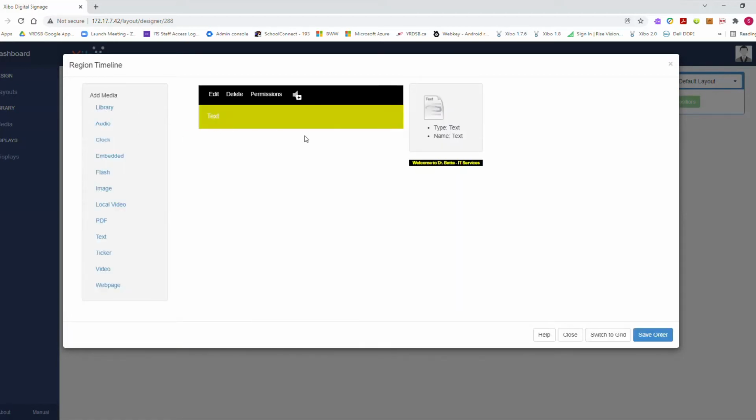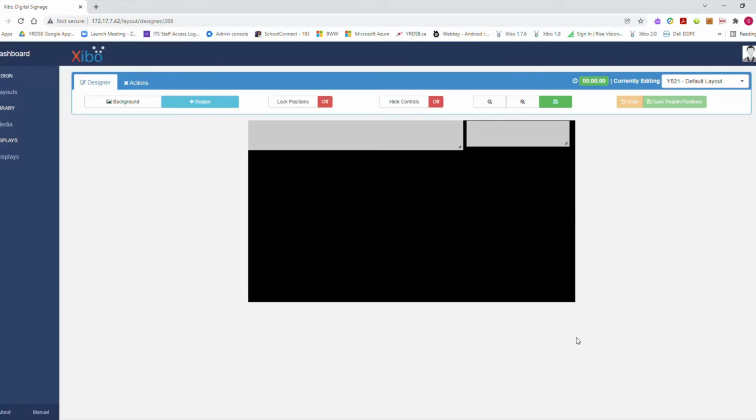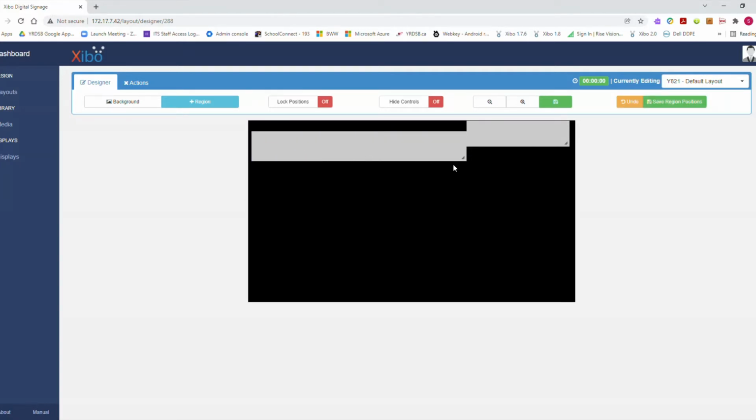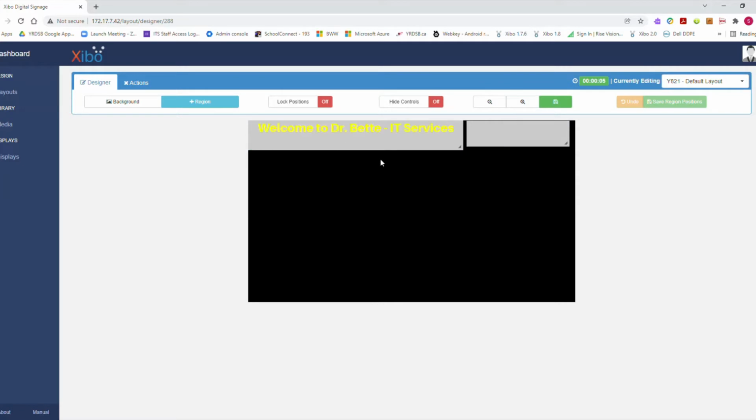Once it's saved, I'm back here. Then I will close this region timeline window. Now you can see the text, whatever I entered there, shows up here. I can rearrange it and resize the region if I want to make sure it's fitting within that region. And you have to hit the save button to save it. In case you did something accidentally and you don't want to save that, you want to go back to the previous position, just click undo. That will bring it back to the previous place.